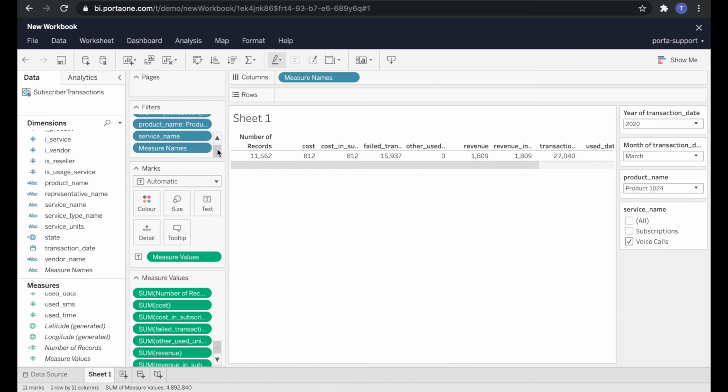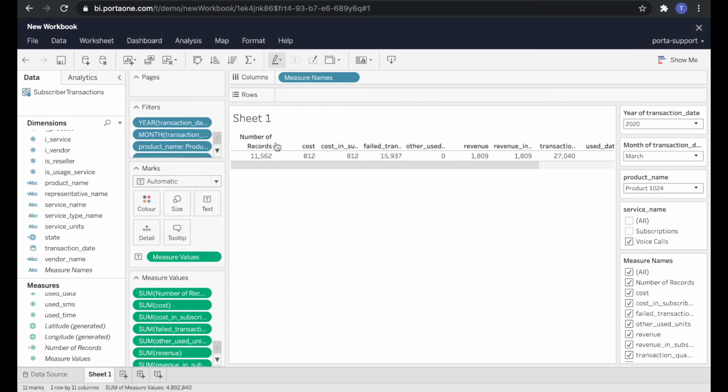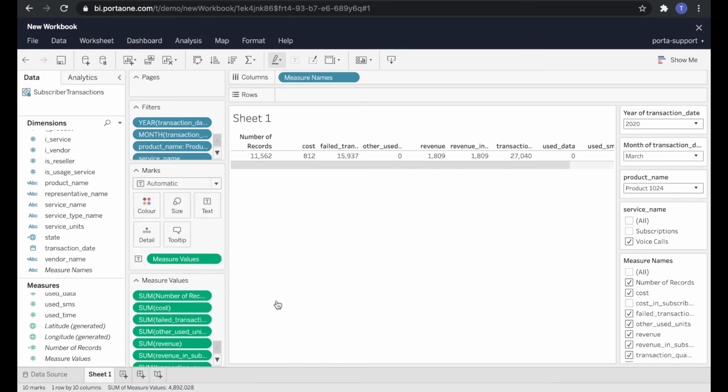Once you do that, Tableau automatically adds measure names to the filters. If you want to show only some of the metrics, you can do so by just dragging the rest of them off the measure value shelf. So let's click and drag them and remove them from the view.